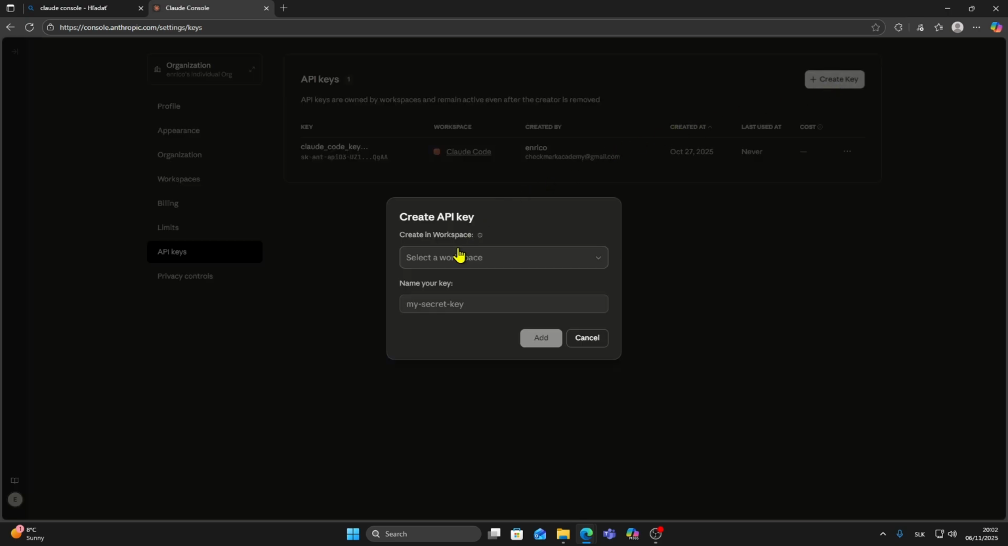click on the button that says Create Key. Now you can choose a workspace. You can keep it as default or choose Claude Code. Then give your key a name and click Add.